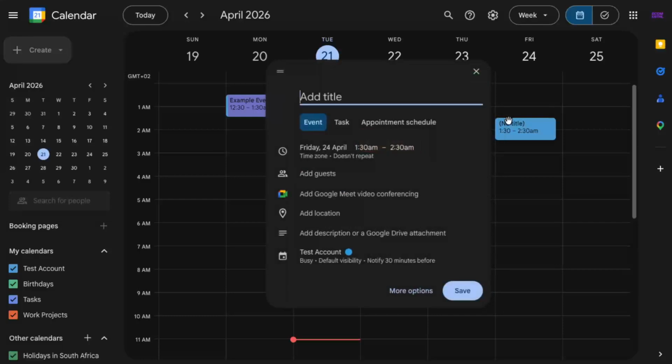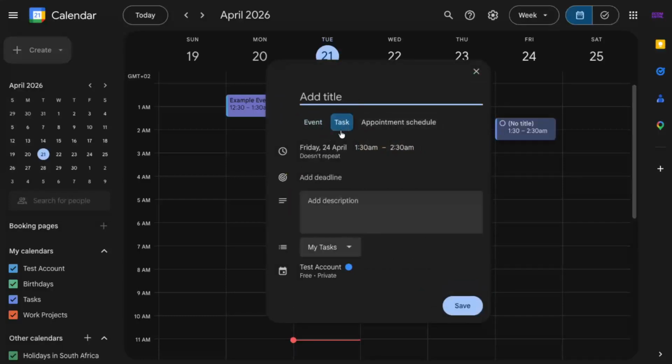In Google Calendar, tasks work really well as reminders because they show up on your calendar and can also appear in Google Tasks. Now, click into the title field and type a clear, short title for your reminder. For example, pay electricity bill or team check-in call. A good title makes it easy to recognize what you need to do at a glance.